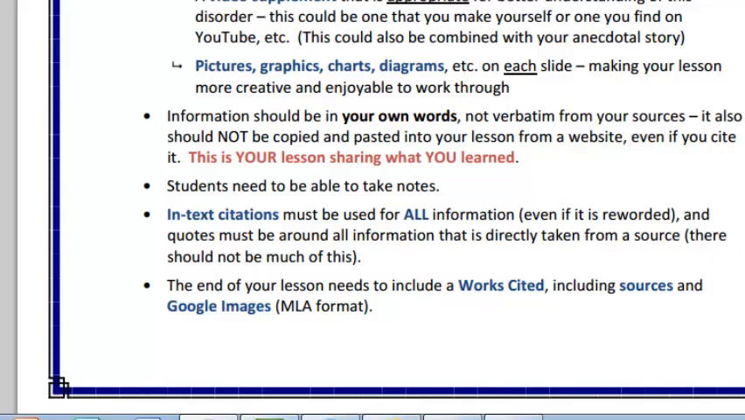In-text citations, I expect to see in-text citations on every single slide. Even if you've reworded the information, there's nothing that you are giving us that is your own idea. Everything is coming from a source of some type. So you want to make sure that if you're quoting something directly, that you put quotes around it. I shouldn't see much of that, but even the things that you've reworded need to have in-text citations. Here's the deal. If everything on one slide comes from one source, I only need one in-text citation at the very bottom of the slide. You don't have to cite every single bullet that you put on your slides.